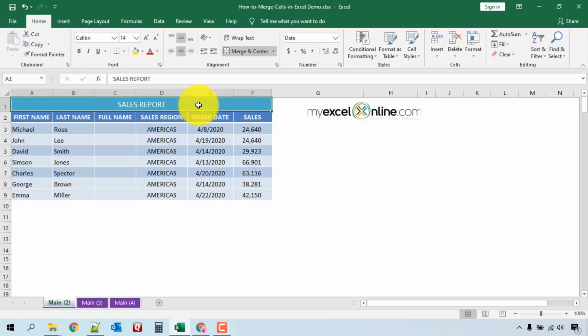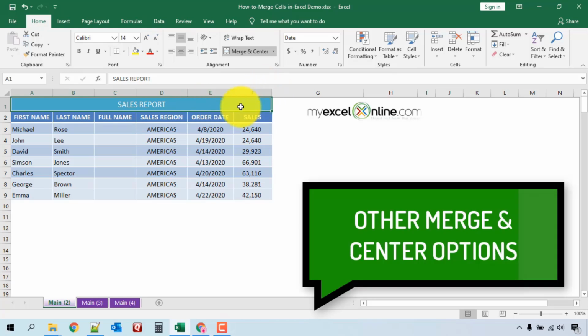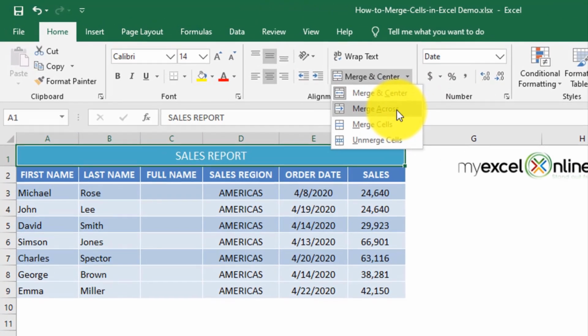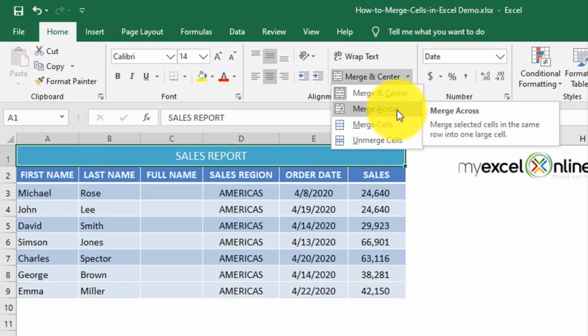Okay, so that's pretty straightforward, but we have other merge and center options. So if we click over here on merge and center, there's the drop down. We have a couple more options over here, which is merge across. For merge across, when you have a multi-row range that you have selected, this command creates multiple merge cells in Excel. Okay, so it's going to be one for each row.